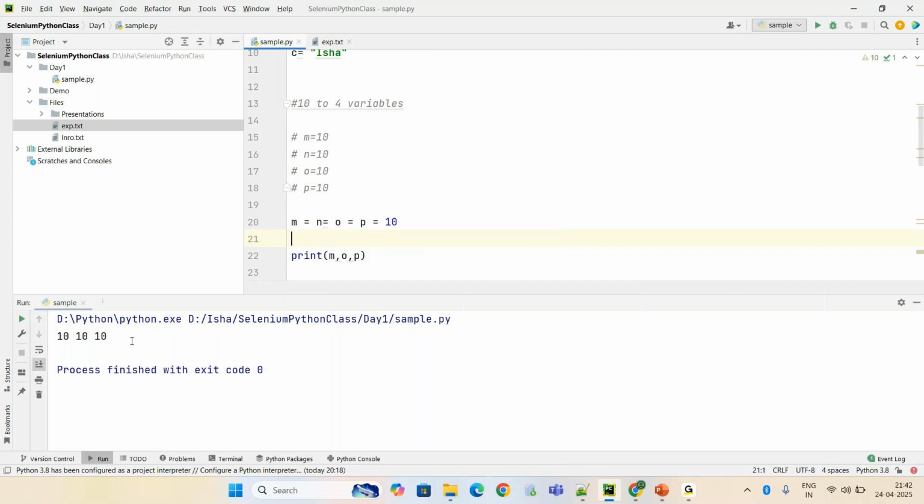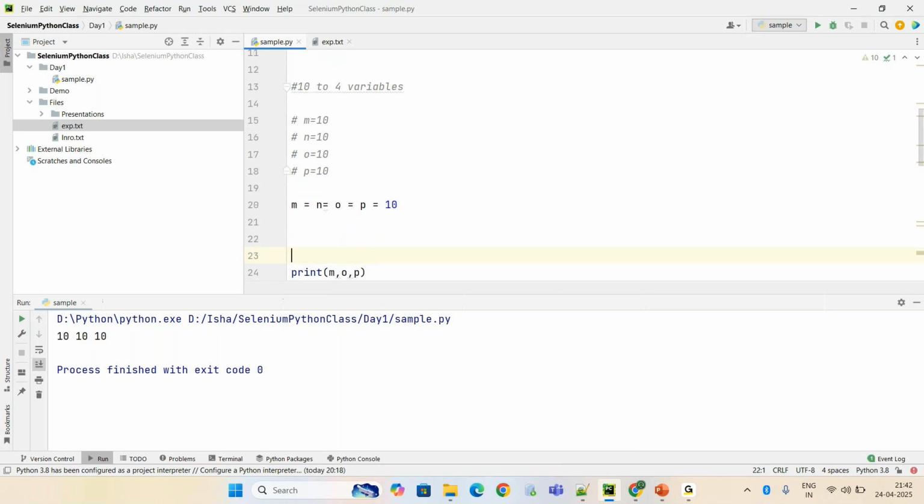Suppose you want to assign different values to different variables. This might also be a task, right? How can you do this? In the same way, M equal to 10, N equal to 20, O equal to 30, P equal to 40. Different values this time. How might it be now?